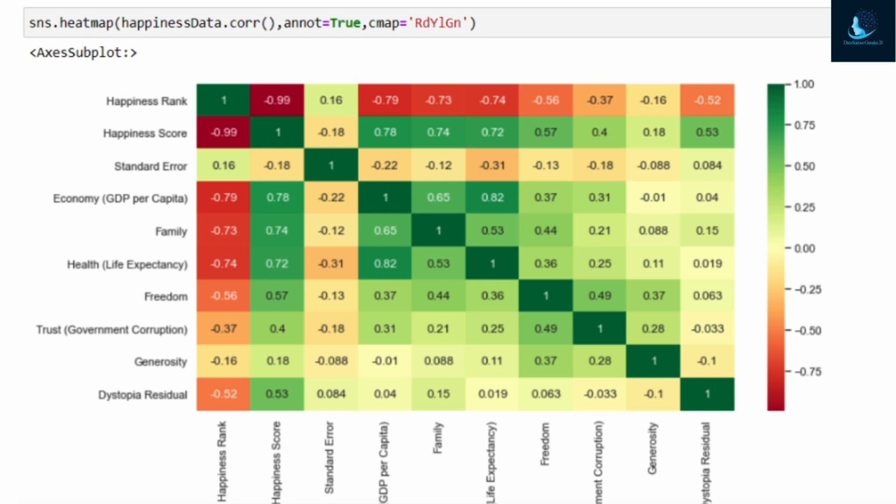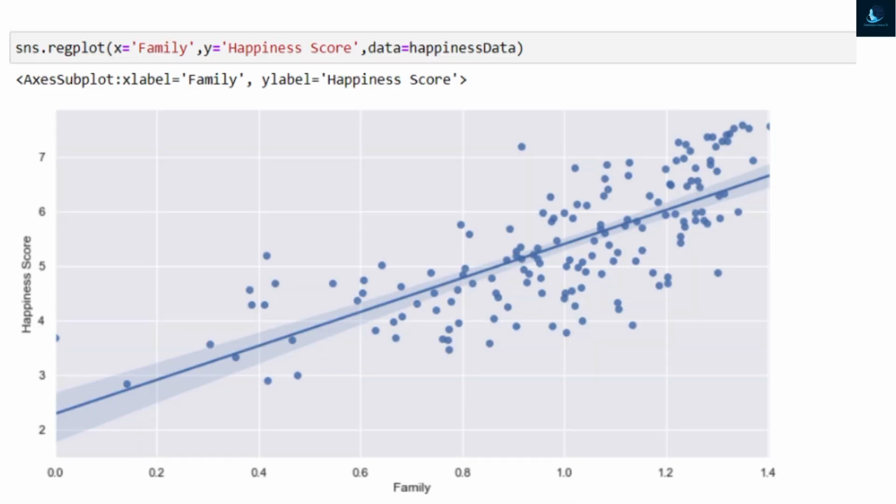Now we will create a heat map using the seaborn library to visualize the correlation between the different columns of our dataset. As we can observe from the above heat map of correlation, there is a high correlation between happiness score, family, health life, and income GDP per capita. And then next step, using seaborn, we will visualize the relation between income GDP per capita and happiness score by using a regression plot. And as we can see, as the economy increases, the happiness score increases, denoting a positive relation.